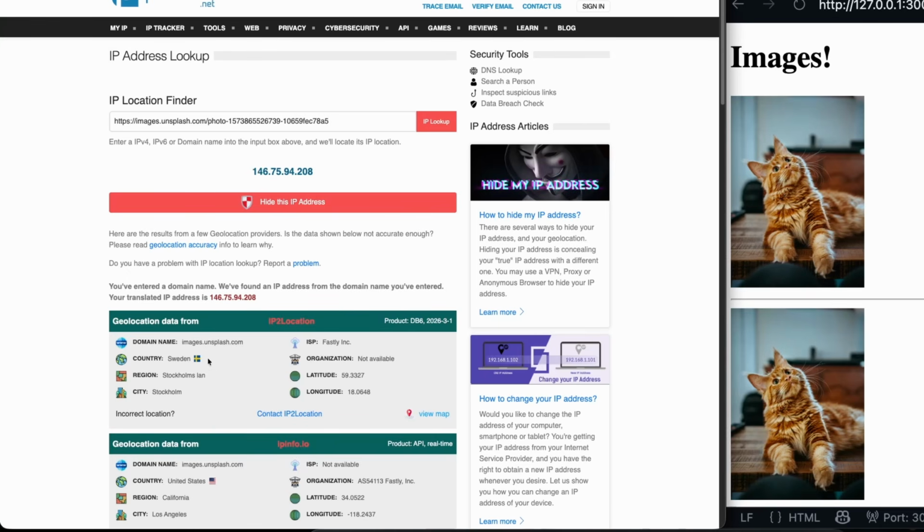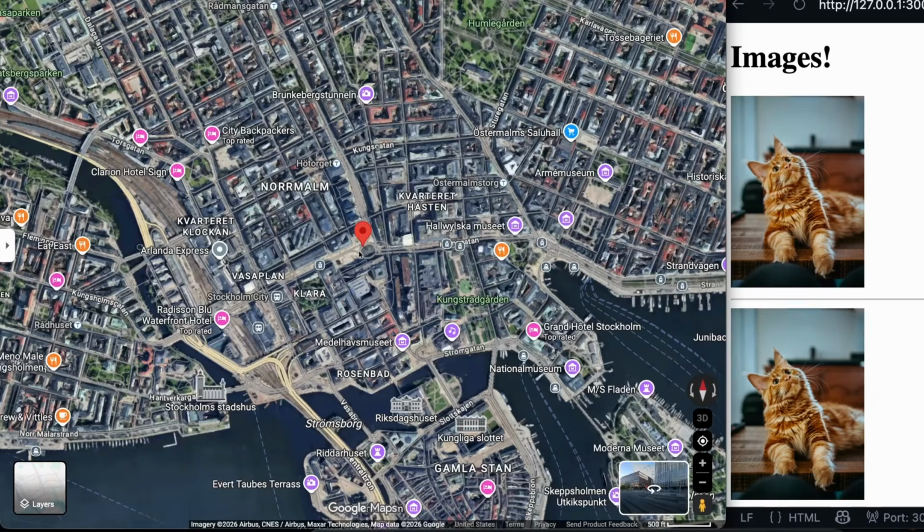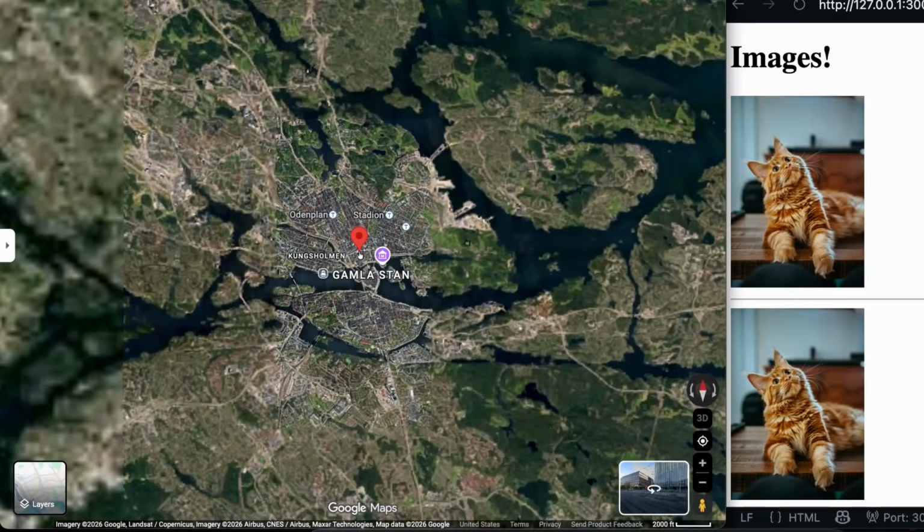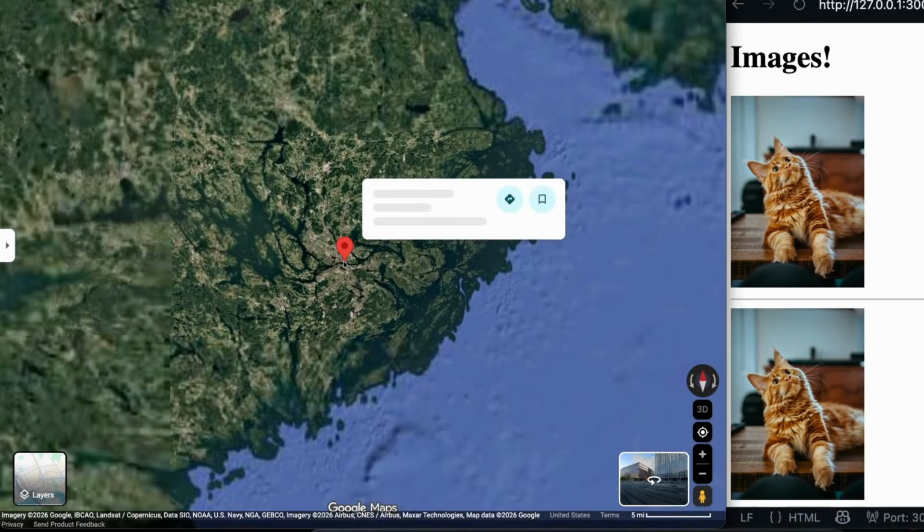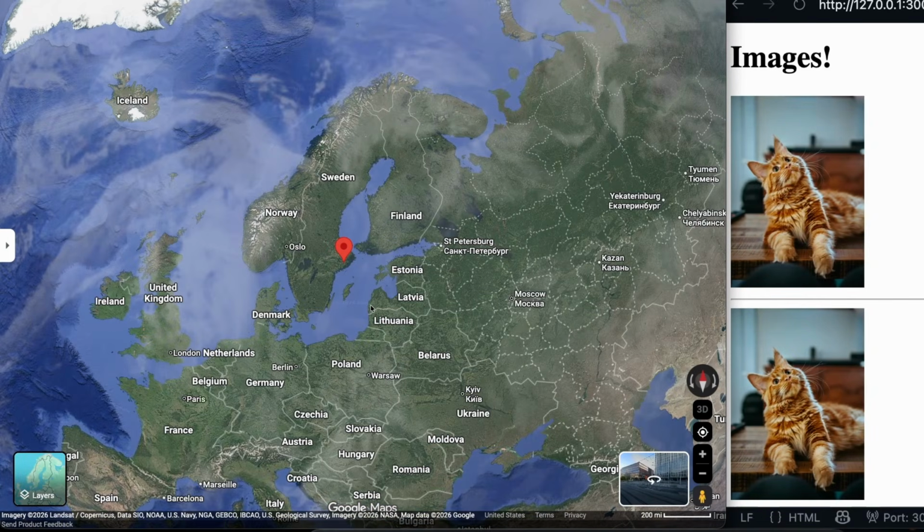You can see that computer is in Sweden. It is in the city Stockholm. And if you want, you can view it on the map. That's the approximate location of where that computer is located on the planet.